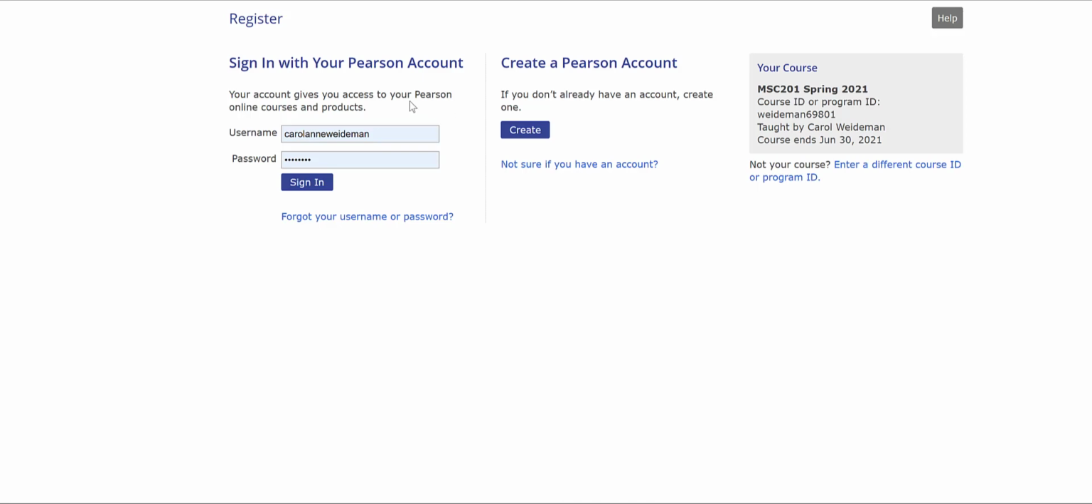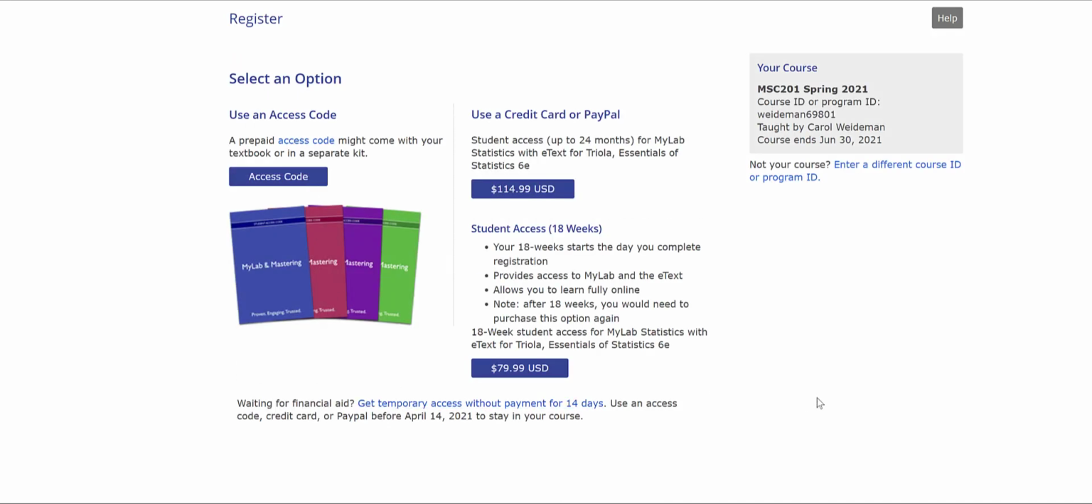If you already have a Pearson account, you're going to log in right here. If you don't, you'll create an account here. Okay, I've already got an account, so I'm going to go ahead and sign in so I can show you what happens on the next screen. On this screen, you have a couple of options. If you've already purchased your access code from the bookstore, you'll just click on access code, a box will open up, and you'll put in all the letters and symbols that came in that access code.